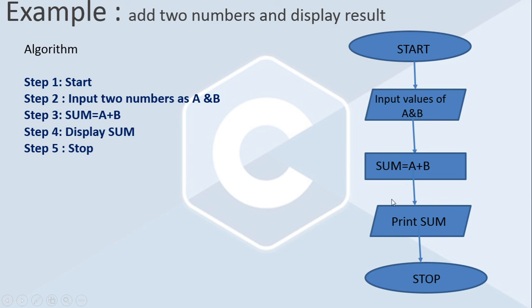Then finally we need to perform the output operation for displaying the result of addition, using the same parallelogram for this output operation, and finally we can stop. This arrow is used for indicating the direction of control flow. Start from this position and transfer control to this statement, from this to this, then this to this. So this is the order of execution of our program.